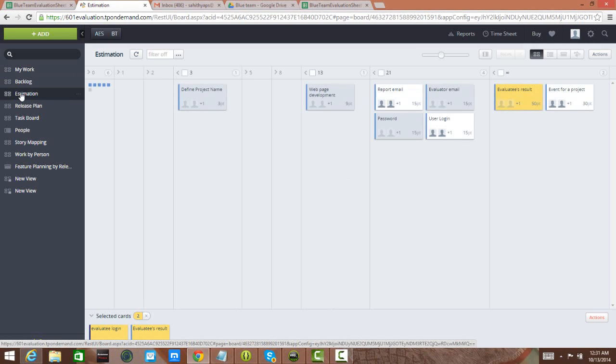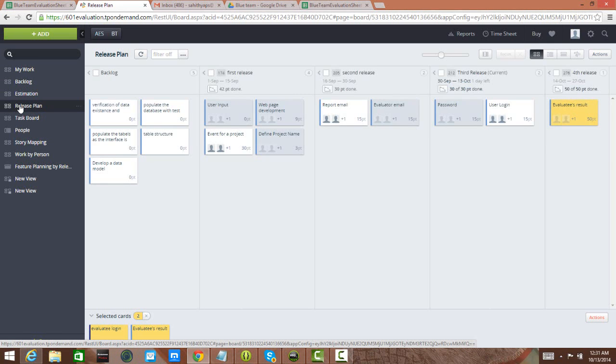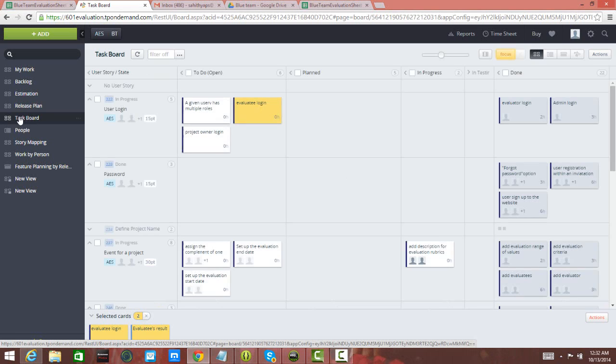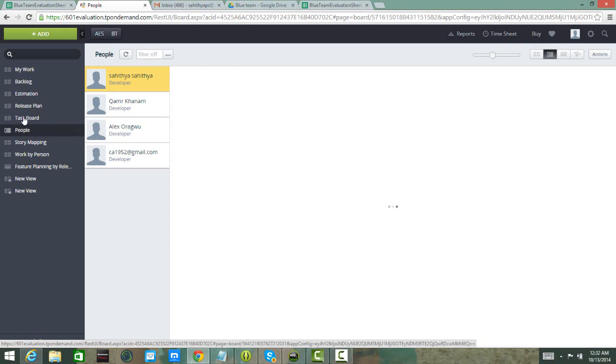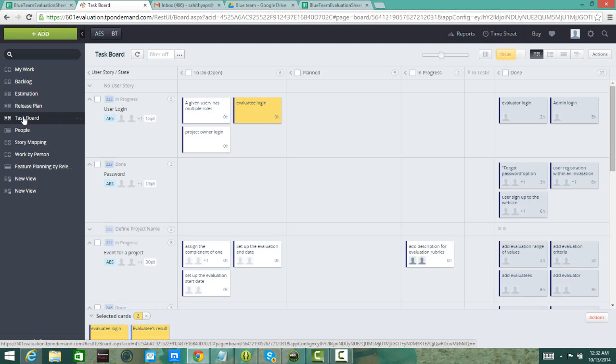time for a particular user story, Release Plan, which shows what user stories are going to be released in a particular release, Task Board, where all tasks are categorized under user stories. These tasks can be in open, planned, in progress, or done statuses.